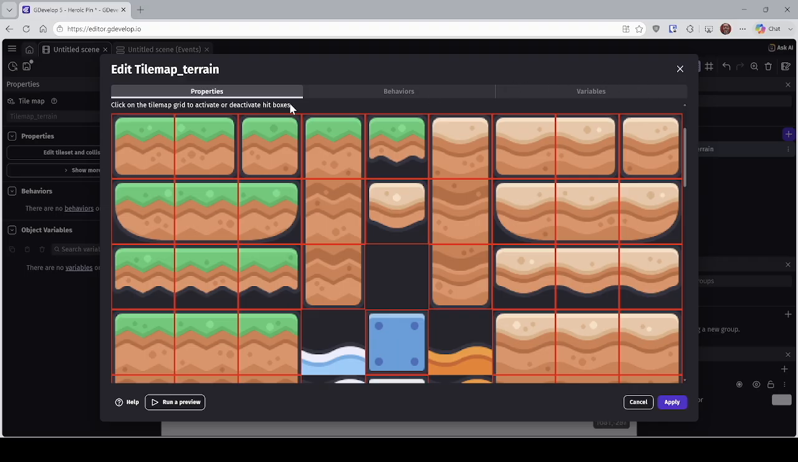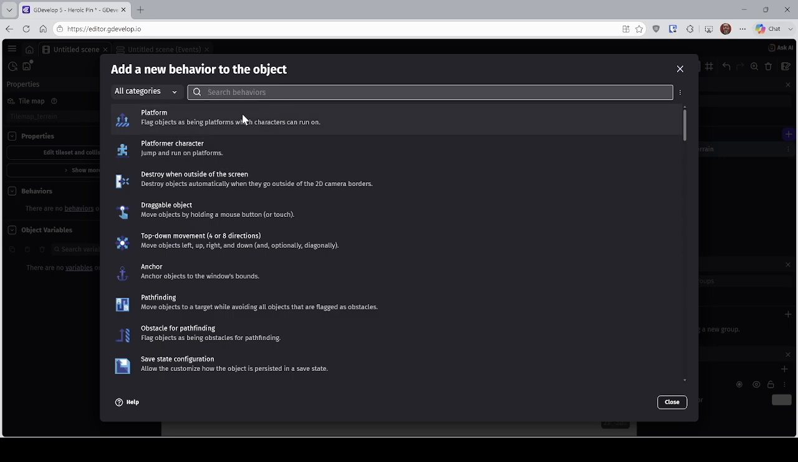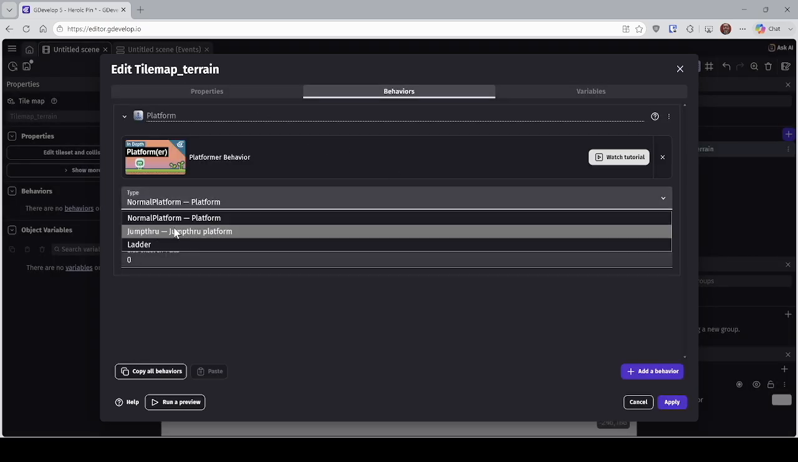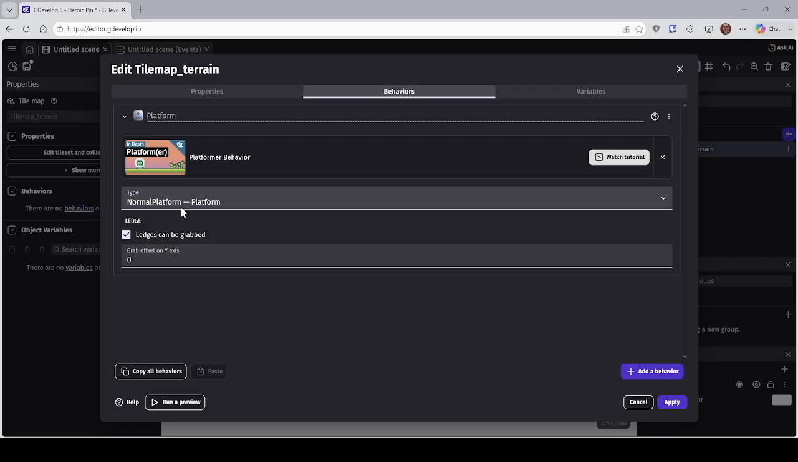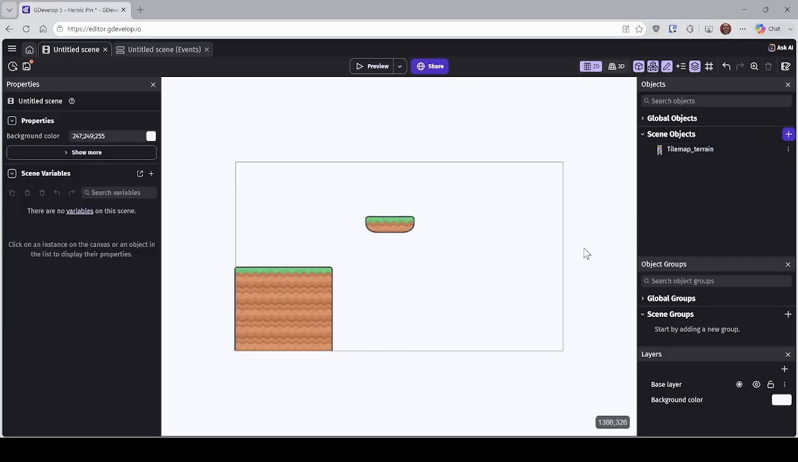So right now our terrain isn't going to do much, because if our player lands on our terrain, they are just going to fall through. So by clicking on behaviors, we're going to click add a behavior, and we're going to choose platform. And I can choose a different platform, whether it's jump through or ladder, but for this being the ground, we're going to leave it as default and click apply. So now by taking this step, not only am I designing a level, but now I'm designing what are going to be the platforms in the level.